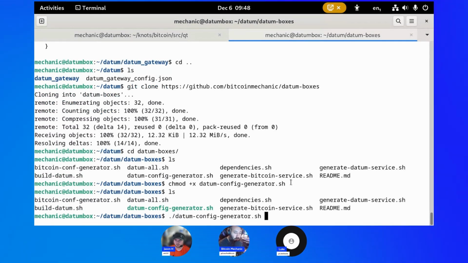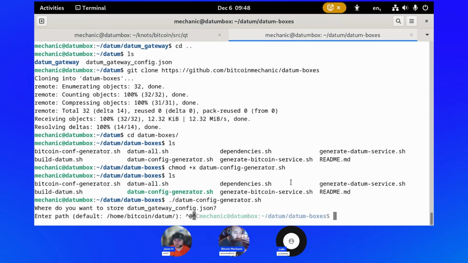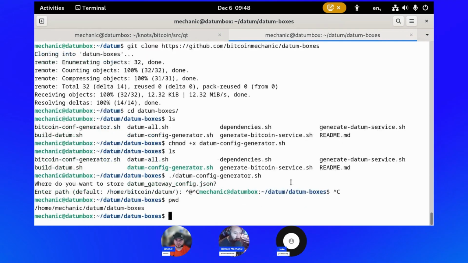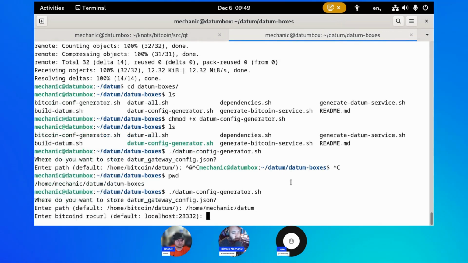Great. And can you guys see the bottom of the screen all right here? Yeah, looks fine. All right. So datum config generator. I'm going to put it in /home/mechanic/datum. Should be home mechanic datum. Yeah, that's right. Okay. That's where I'm going to put the config. I don't need to name the file now.